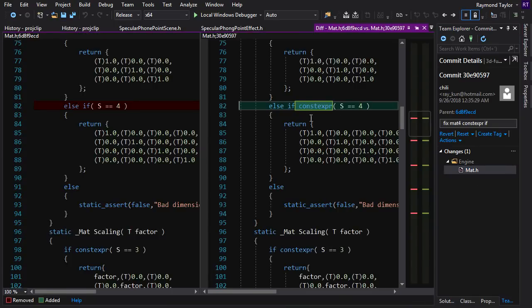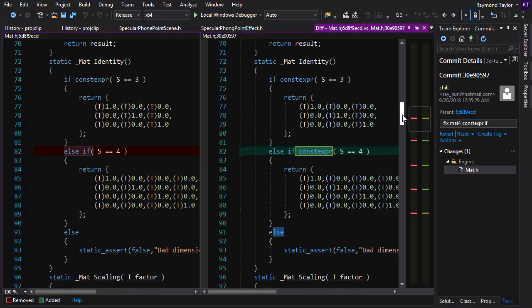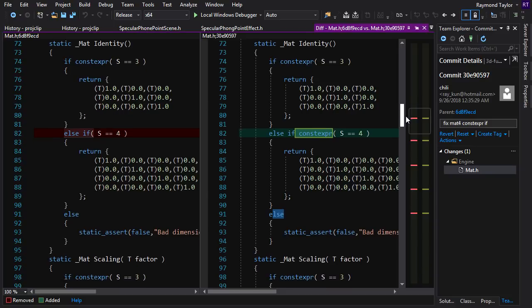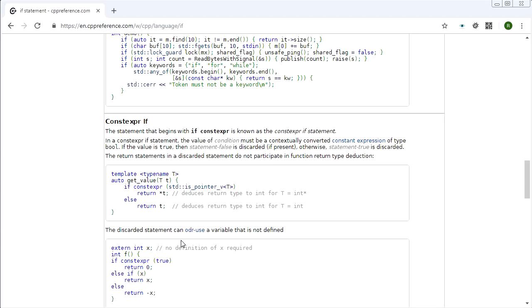My syntax for constexpr if wasn't correct. You have to put the constexpr in the else if as well. Apparently, I'm really not sure about this one. I haven't used constexpr if a lot, so this was my first experience, and the cppreference page was, in my opinion, a little misleading. So in my defense, here's the page for constexpr if, and it says here, if constexpr this, else this. It doesn't have else constexpr. So I was like, well, and here it says if constexpr, else if, else.